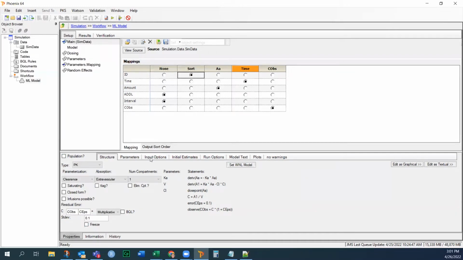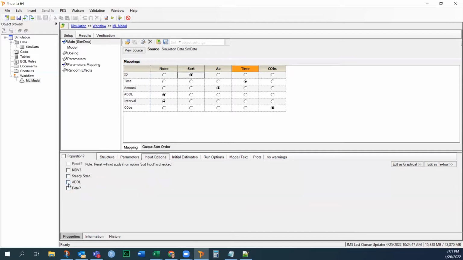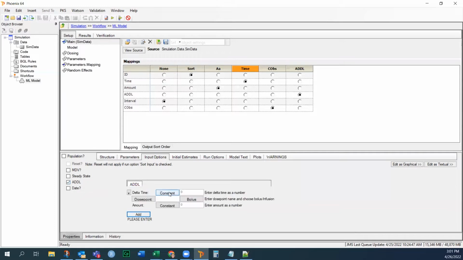A couple of things we have to do. First of all, I need to go to the input options and turn on my additional dose information. So I'll do that. And I'm going to say my delta time comes from the column called interval. And when I stop typing, the error red text goes away. I'm going to give it the name of the dose point, which is AA, and the amount is going to be in a column called amount.